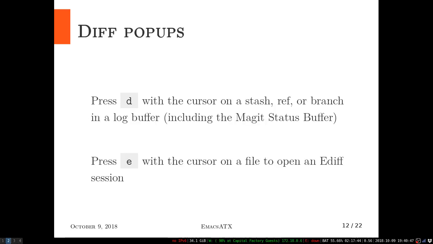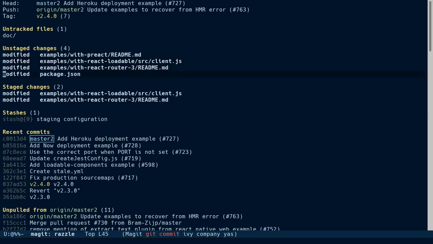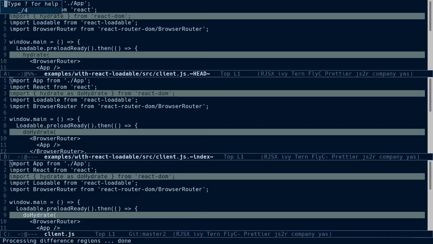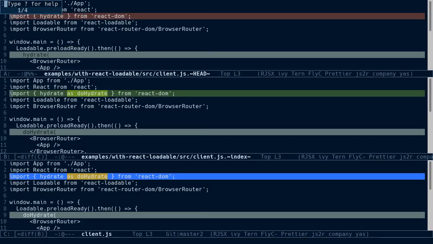It's convenient to open an ediff session. If I'm on a staged change and I press E here, you know, I don't know if you use ediff for your diffs, but it's integrated into Magit too. You just press E.